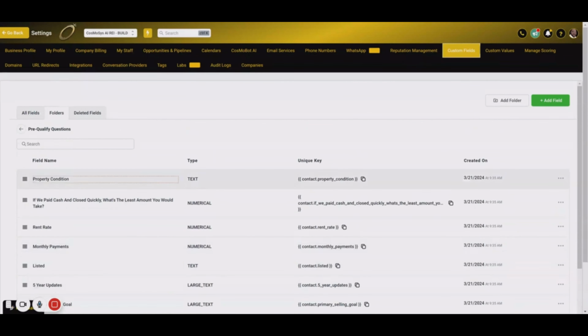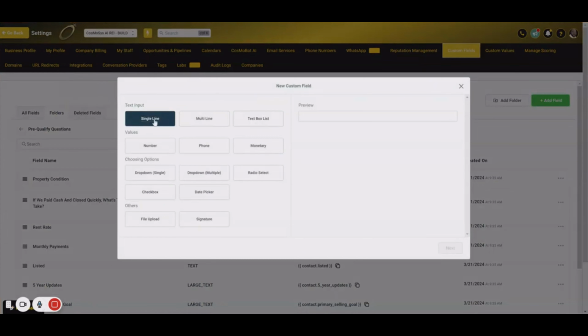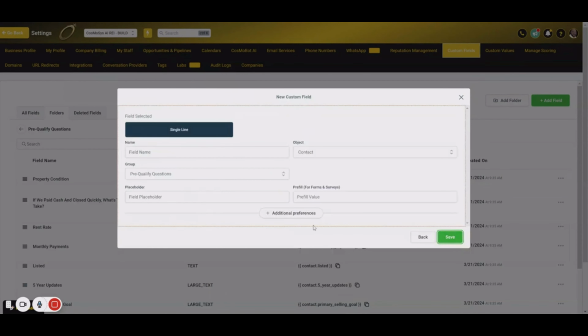So we're going to say property condition first. We're going to set that up, and the way that we do that is I'm just going to do this first one. You can see from this one, it's going to be text input, single line or multi-line. It's up to you, whichever one you want to use. Single line, hit next, and then you're going to name it property condition. Pretty straightforward. Then you put a placeholder: what's the condition of the property?